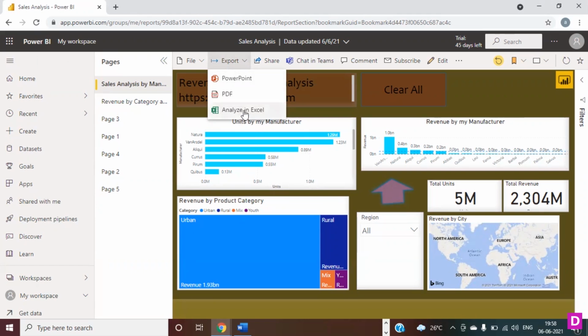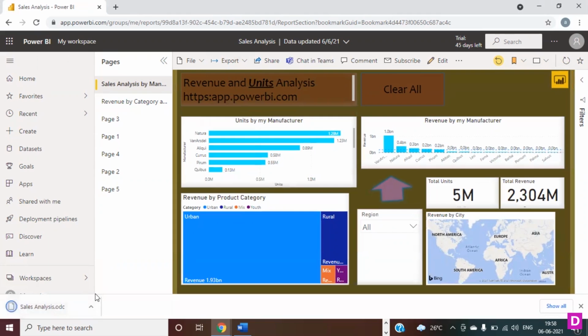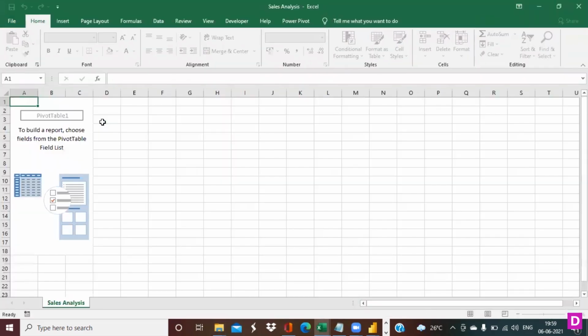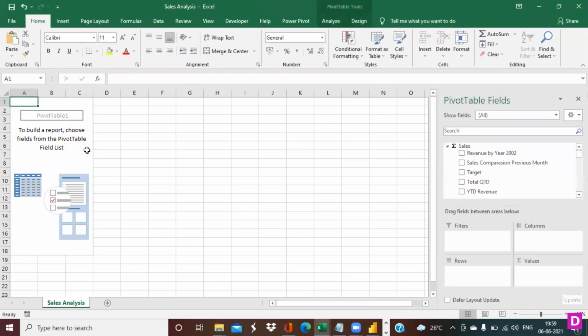As soon as I click on Analyze in Excel, it will start downloading the Excel file for me, the ODC file. This must be the file, the sales analysis Excel file. It will give you the pivot table. You can download the same onto your own machines as well. I think I have already downloaded it. So it will give me a pivot table like this.